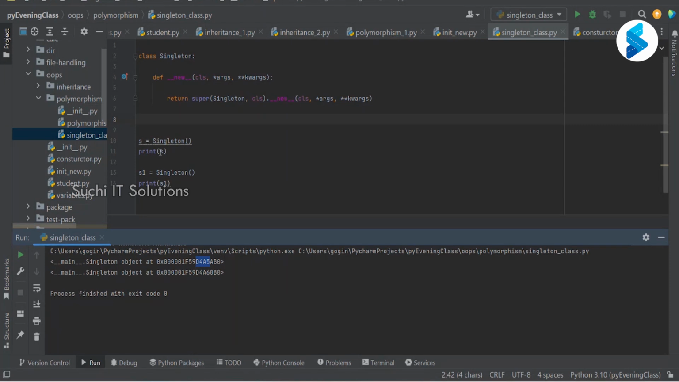The idea is that we should, singleton pattern means what? We should allow only one object to be created. Now this is the one which creates an object.